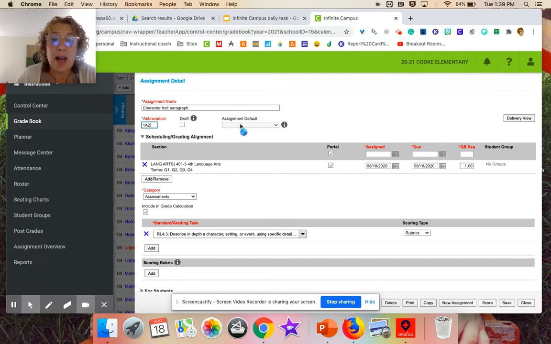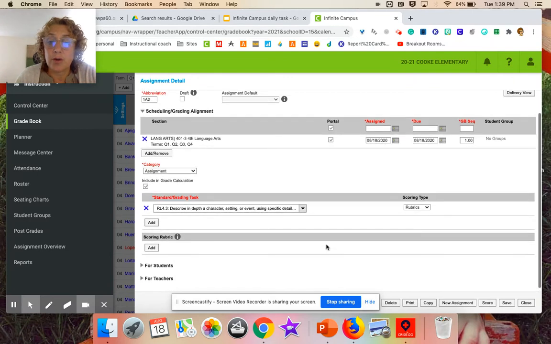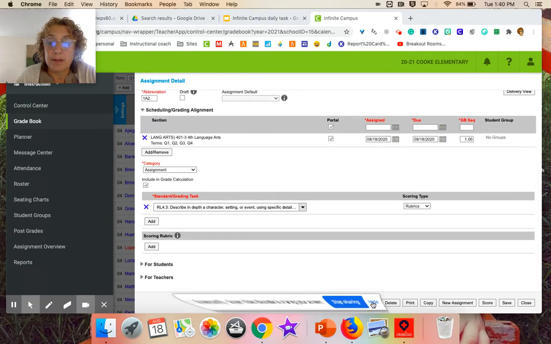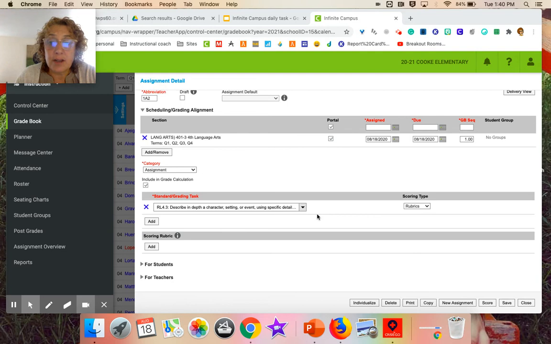I don't fill out draft, assignment defaults, none of that. I come down, here's where that categories is that we had to set up. So assessment or assignment, this is an assignment, so I'm going to click the assignment. Now the next section is our standards. Now sometimes we do one assignment, but it has many standards. Just for the sake of it, on this one, I'm just going to do the 1 standard, and I'm going to show you how I would do this. Let's hide that. So the standard is correct. It's only 1 standard, so that's all I'm going to do.